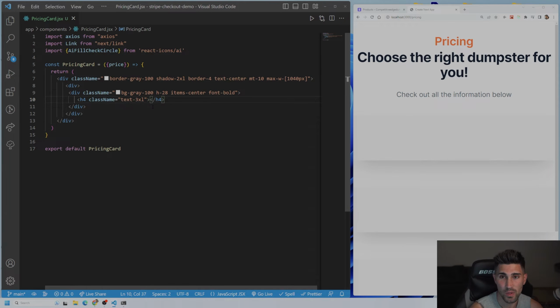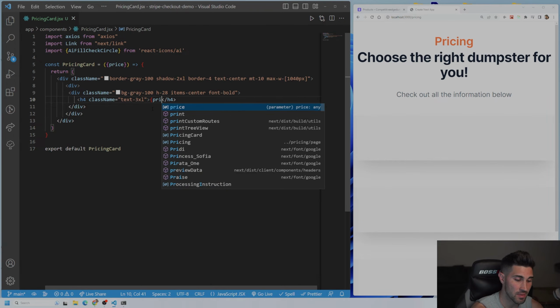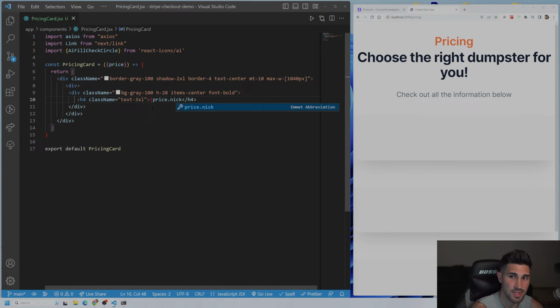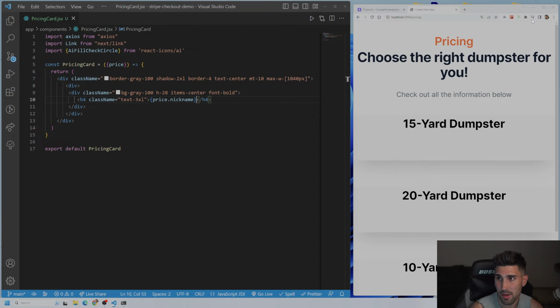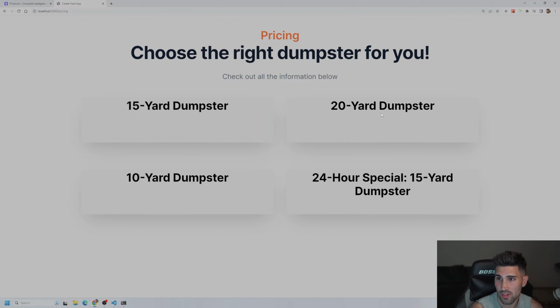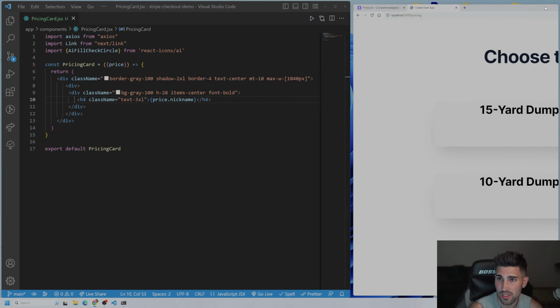And for this, we are going to give this a dynamic value, and this is going to be price.nickname. So that is going to be one of the properties. So as you can see, they popped up: 15-yard dumpster, 20-yard dumpster, 10-yard dumpster, 24-hour special, 15-yard dumpster.